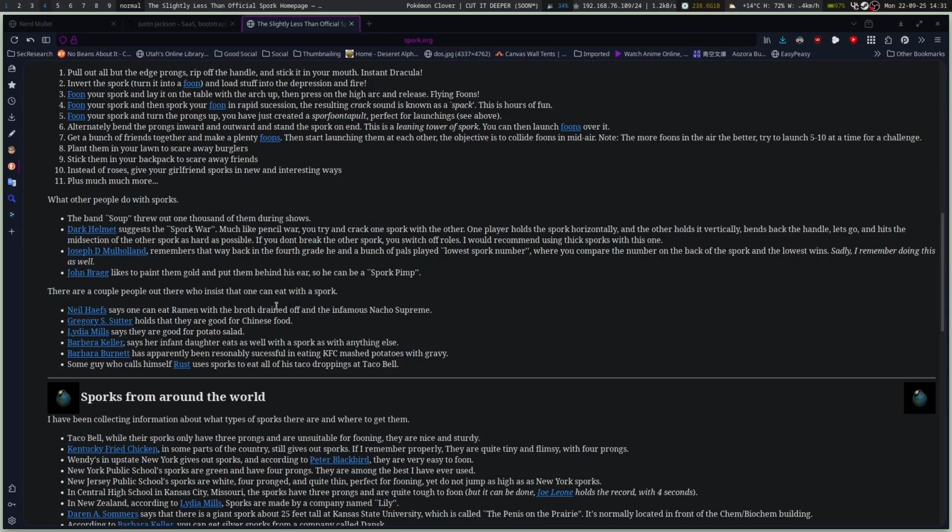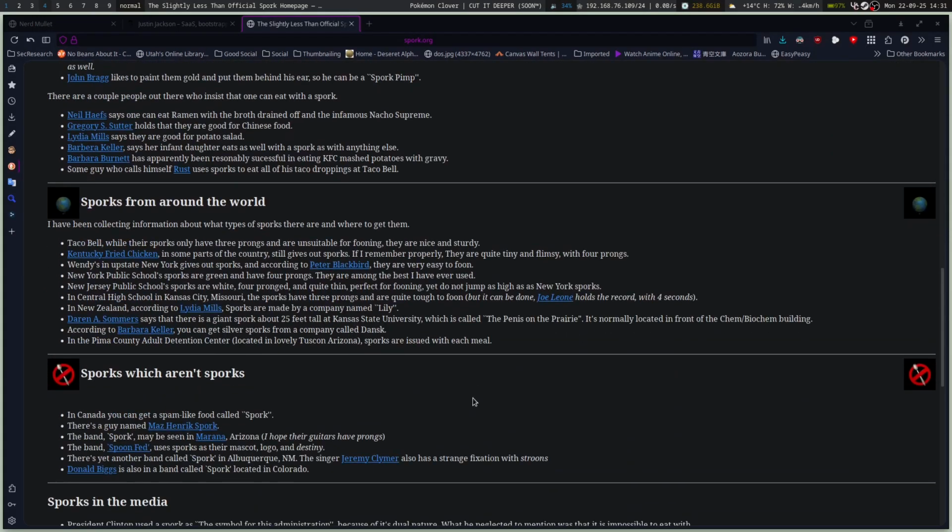Neil Heff says one can eat ramen with the broth drained off and the infamous Nacho Supreme. Gregory S. Sutter holds that they are good for Chinese food. Lydia Mills says they are good for potato salad. Barbara Keller says her infant daughter eats as well with a spork as with anything else. Barbara Burnett has apparently been reasonably successful in eating KFC mashed potatoes with gravy. Some guy who calls himself Rust uses sporks to eat all of his taco droppings at Taco Bell.